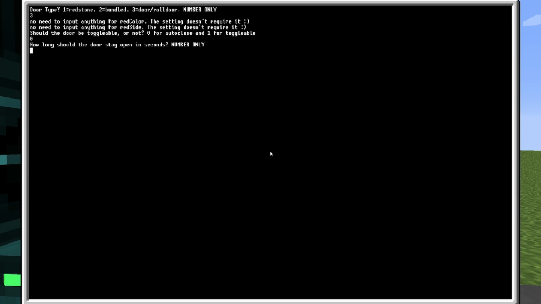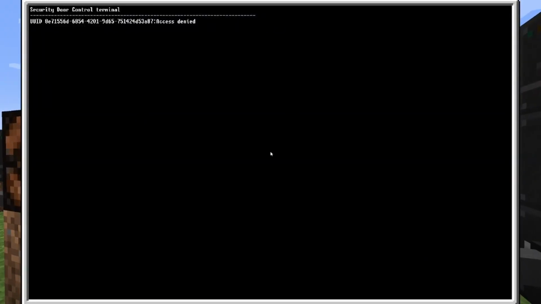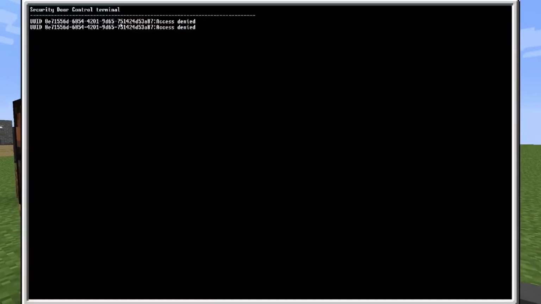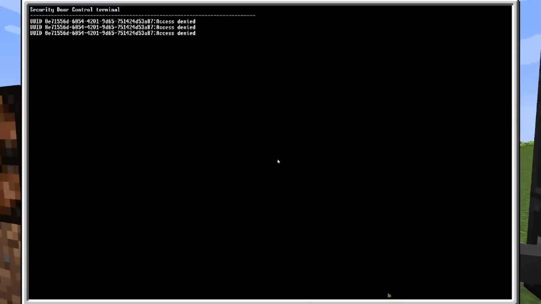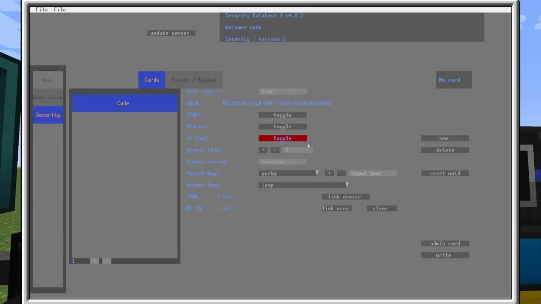So I'm going to set it to 0, 5 seconds. Door passes have already been preset, all done with the installer. It didn't even ask for the readers. But now it should work. But it's saying access is denied. That's because if we go over here, I have is cool, and my access level is 1.